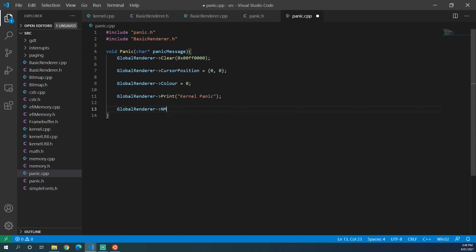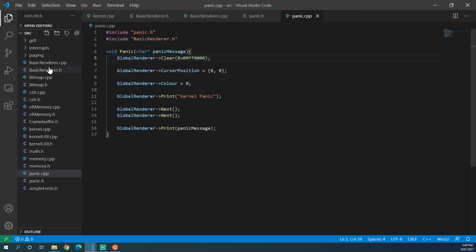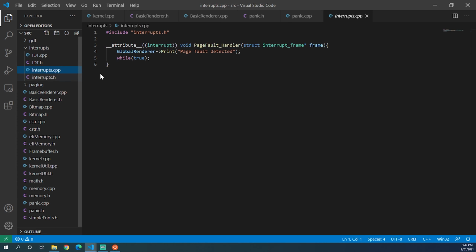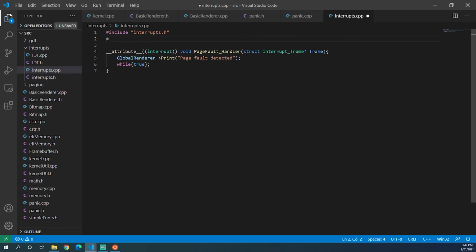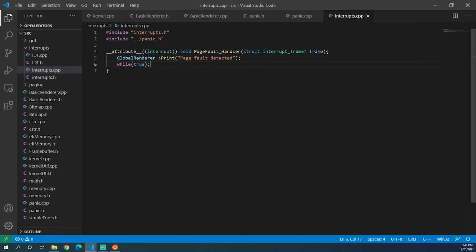global renderer next. And we'll go next twice to make a space in between this line, and then we can do global renderer dot print panic message. Right, now we can go on over into interrupts.cpp and include /panic.h, and instead of printing page fault detected, now we can do panic page fault detected.